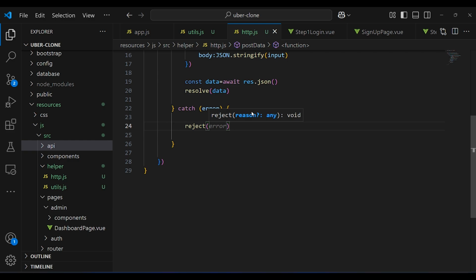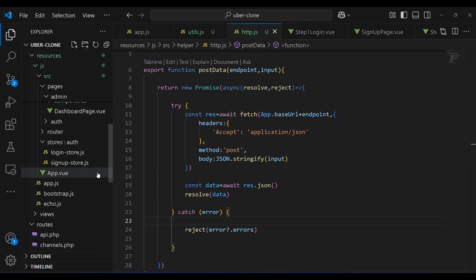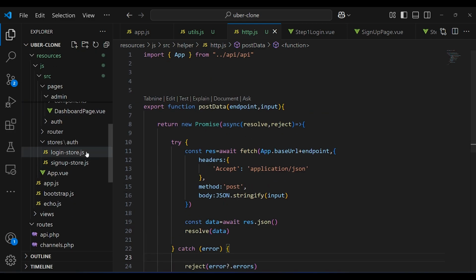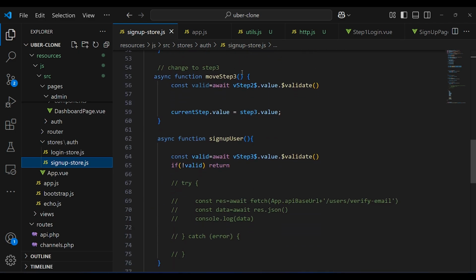And then we're going to pass here errors. Yeah, the errors right here, it is an array. Now we're going to get into the Synapse store, and then we're going to call the post data function. And in here, we're going to move to the step 3 right here.